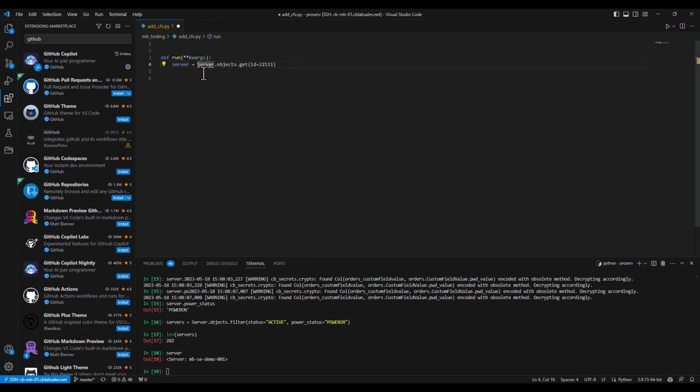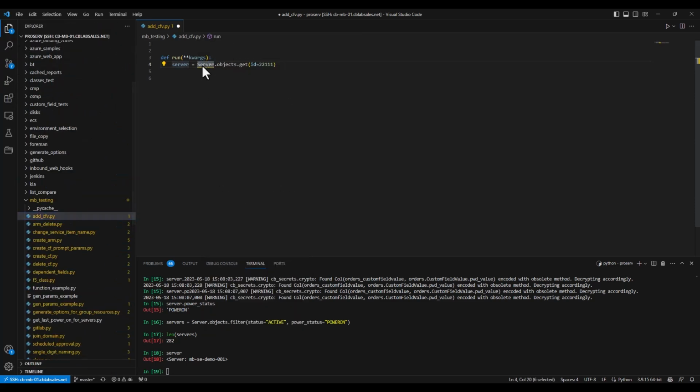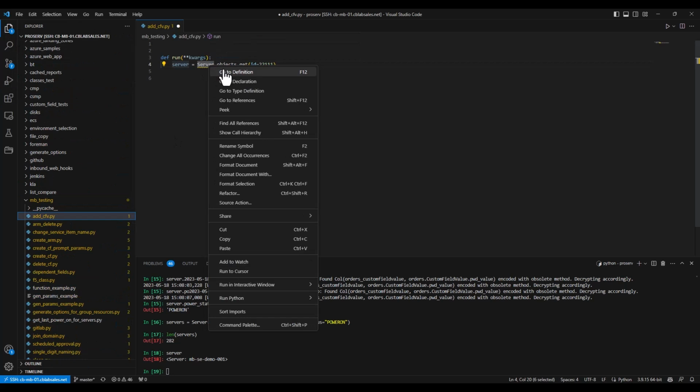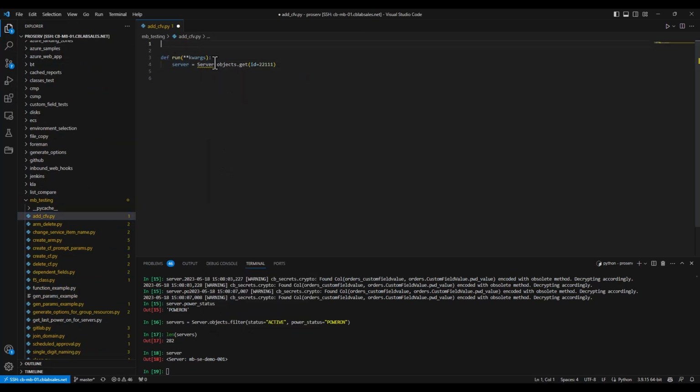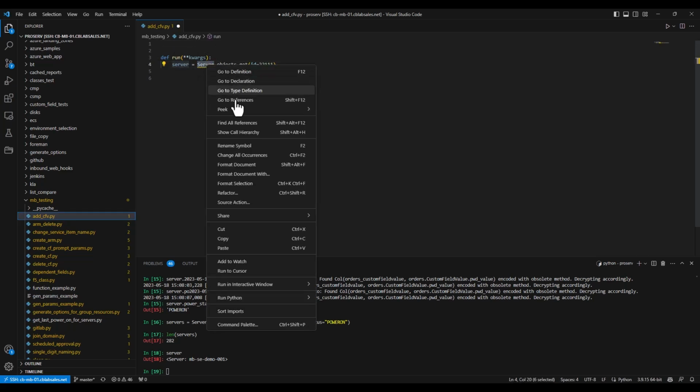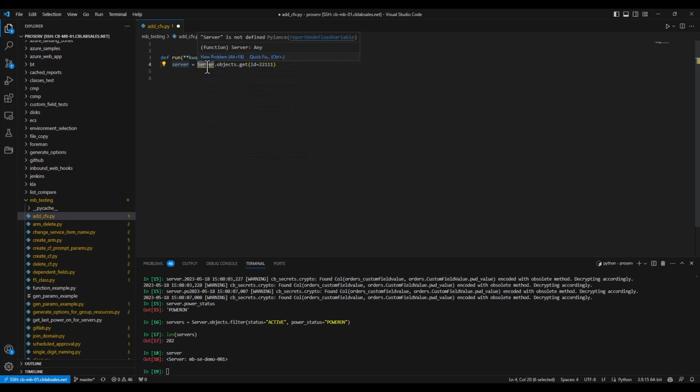Now, one of the things you'll notice, VS Code's highlighting this server. And the reason is because it says that server is not defined. And that's not a good thing. We want to make sure that we know about this server object. And we can't do that until we've imported it into this Python module. So I don't think there's a good way, as far as I'm aware, in VS Code to import this server.